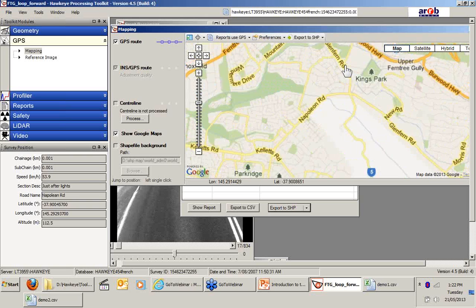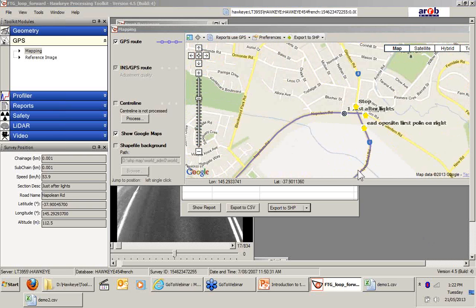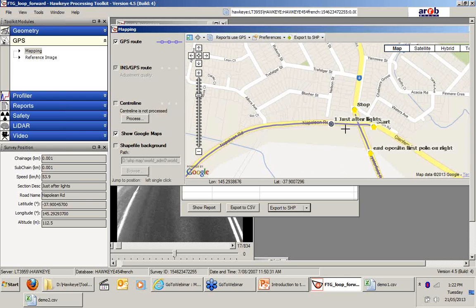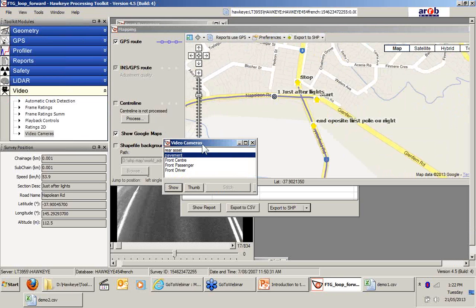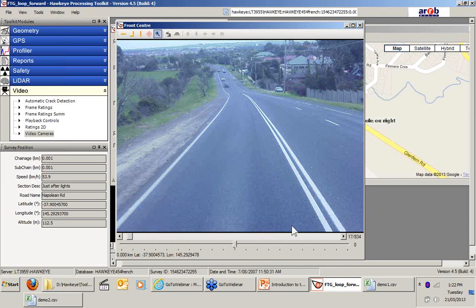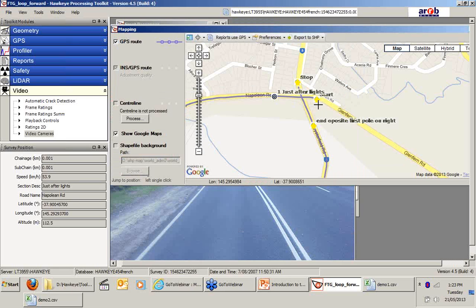Okay, if I just zoom in here on the map, is that what you're after, Freddie? There we go, so we have our map here. I'll just quickly show the video as well. The front center is probably the most useful one. Okay, so the map is after this section, and at the moment this here is our position in the survey.